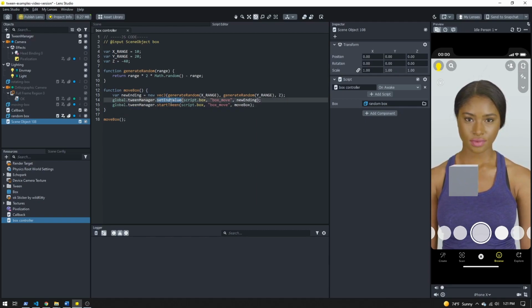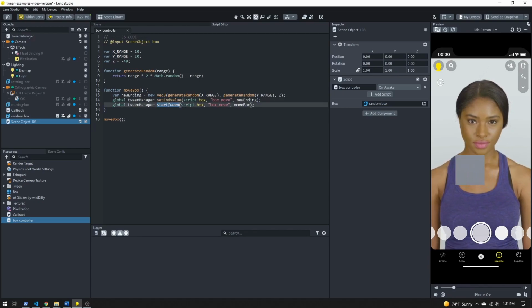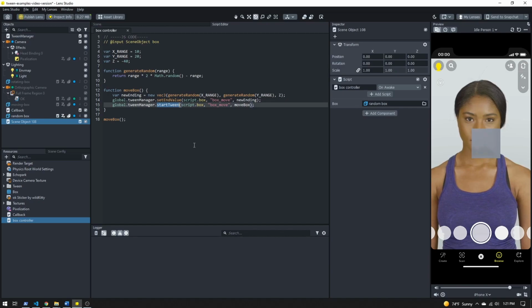Now, besides setting the end value, you can also set the start value if you want to have control over the start and end values. And you can pause tweens, stop them, resume them. There's full documentation on Luna Studio's Tween Manager page. There's a link to that in the description.